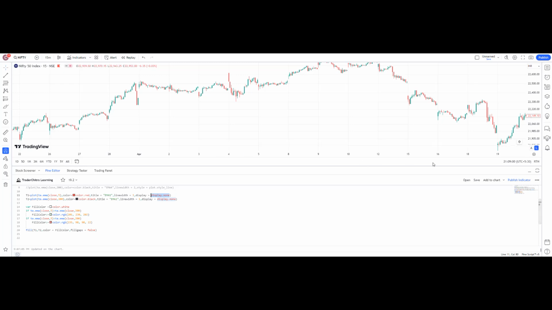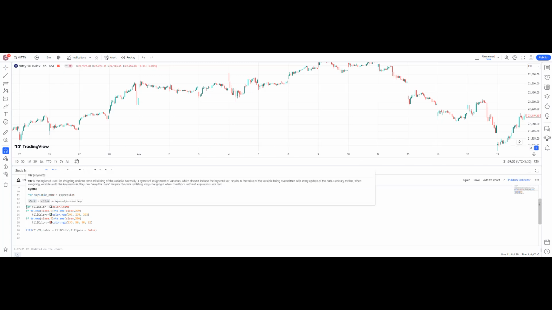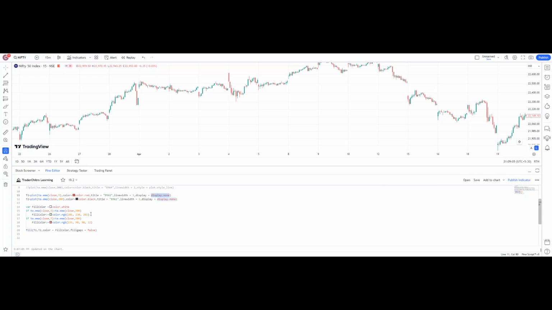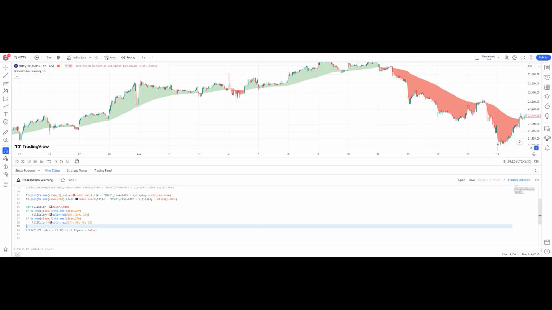All right. And the condition is, if the 5 EMA is greater than the 200 EMA, it will be a bullish crossover, and the color we can see on the chart will be green. After writing the code, what we have to do is save and update on chart. After that we can see green and red in color. The other condition, that is the 5 EMA is less than the 200 EMA, in that case it will be a bearish crossover. All right, and we can see that in red on the top here.